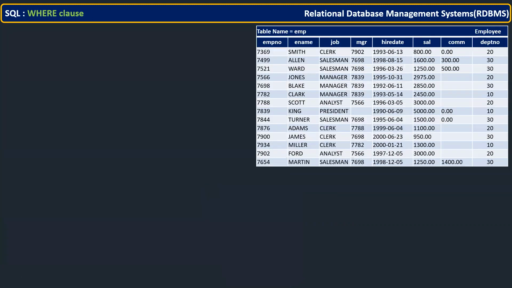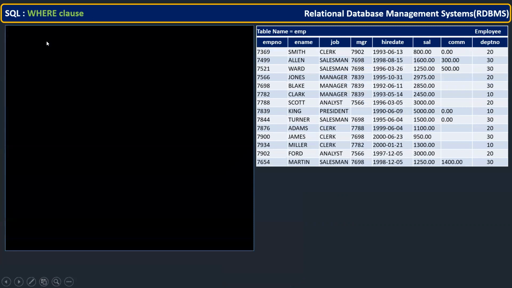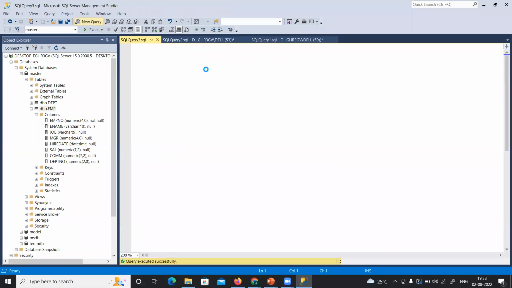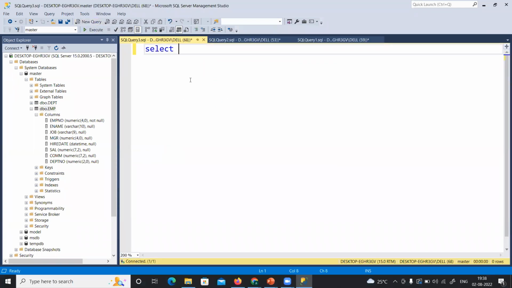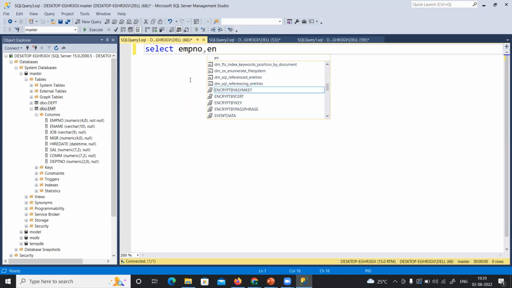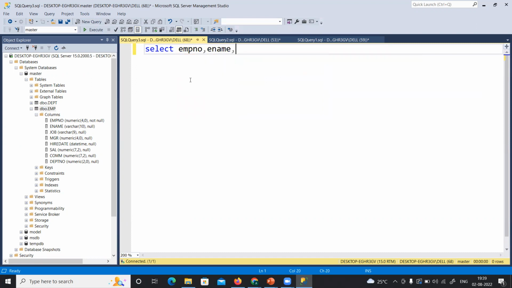So now let us go to the very, very important clause. That is where clause actually. So where clause for what purpose? First of all, we are using. So you can see the where clause is used to filter the records actually. See, here you see one simple thing is there. Here I'm writing select EMP number, ename, DEPT number, from EMP.